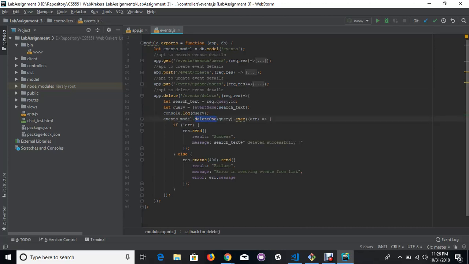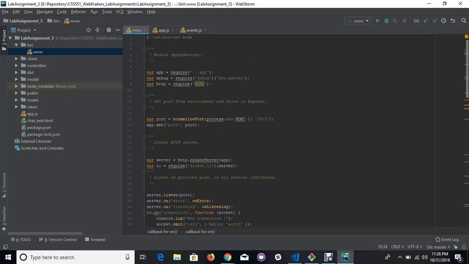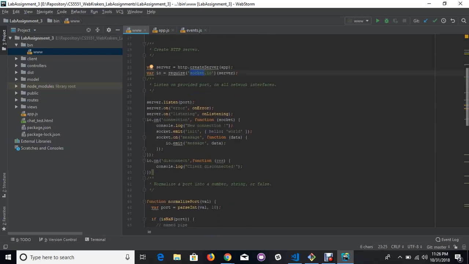For Socket.IO, I created it here. I imported socket.io and downloaded it, and I'm creating a socket server on top of an HTTP server. Here I'm creating an HTTP server, and on top of that a Socket.IO server, and on connection I'm emitting and receiving messages to all the connected users.